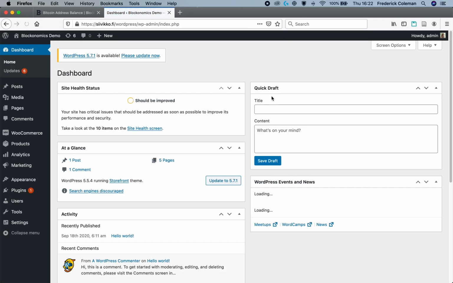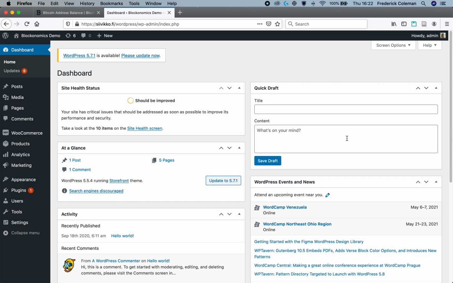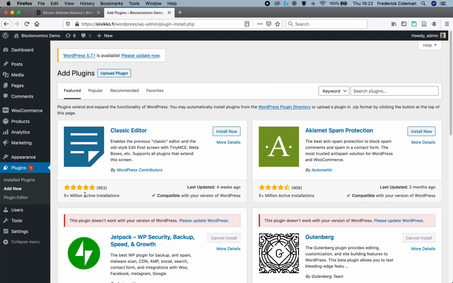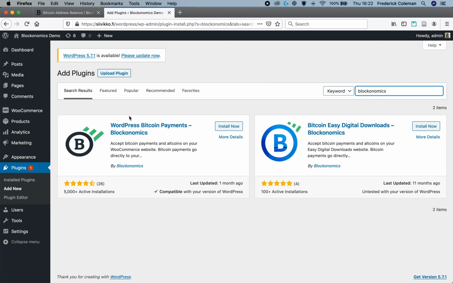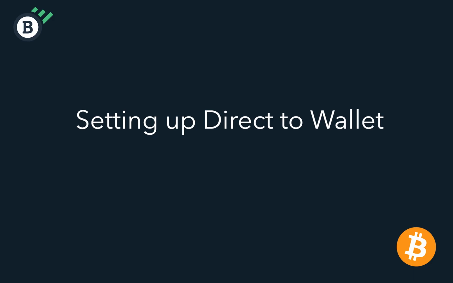So I'm over here on the dashboard of my WordPress site, and in order to do this, I'm going to head over to Plugins and add a new plugin. I'm going to look for Blockonomics, and I'm going to choose this Blockonomics plugin, Install Now, and then hit Activate. Following that, I'm going to come down here to the Settings and click on that.